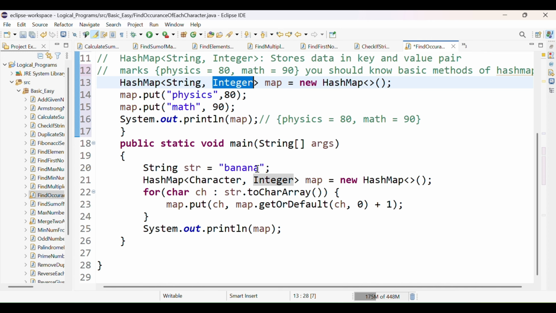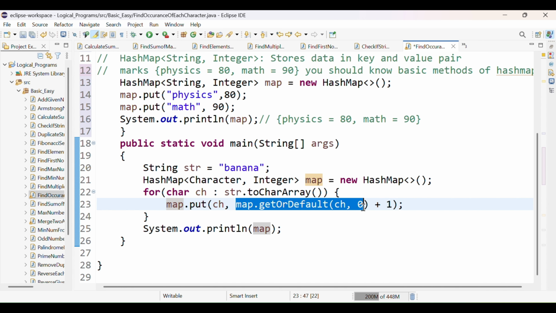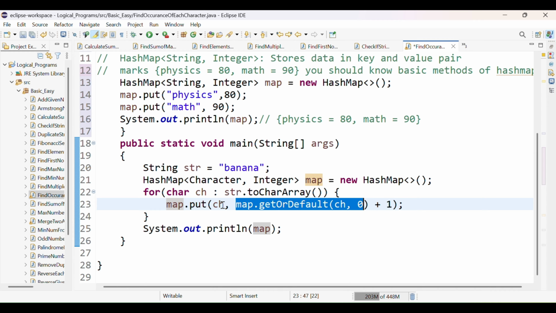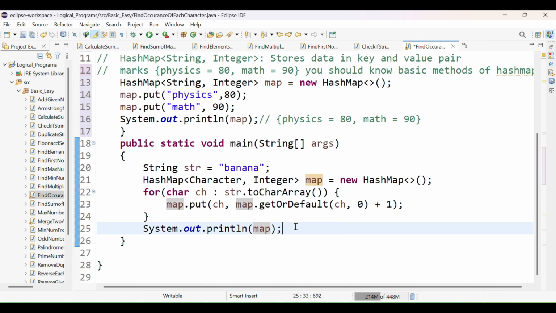Then again, for the sixth iteration we have a. So again a comma map dot getOrDefault a comma 0 will return 2, because initially the value of a is 2, right? So we will get the value 2. 2 plus 1 will be 3, then a comma 3. Now again the value of a will be updated inside the map, that will be 3. So that's how we get the character occurrences in each iteration.